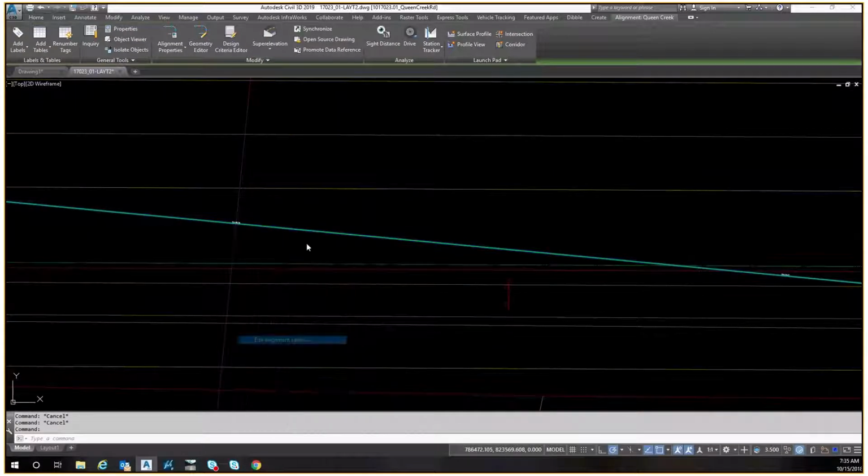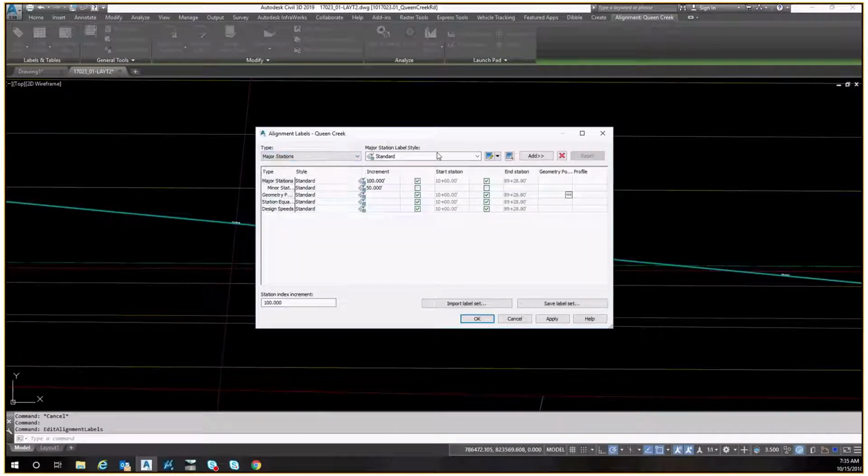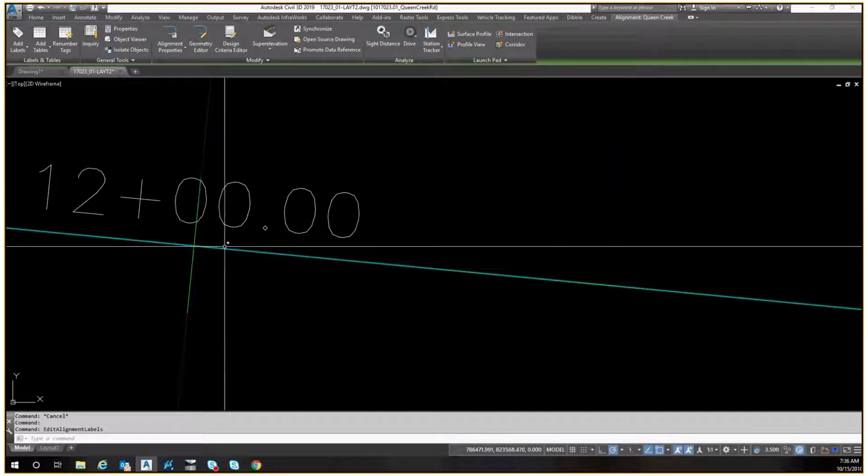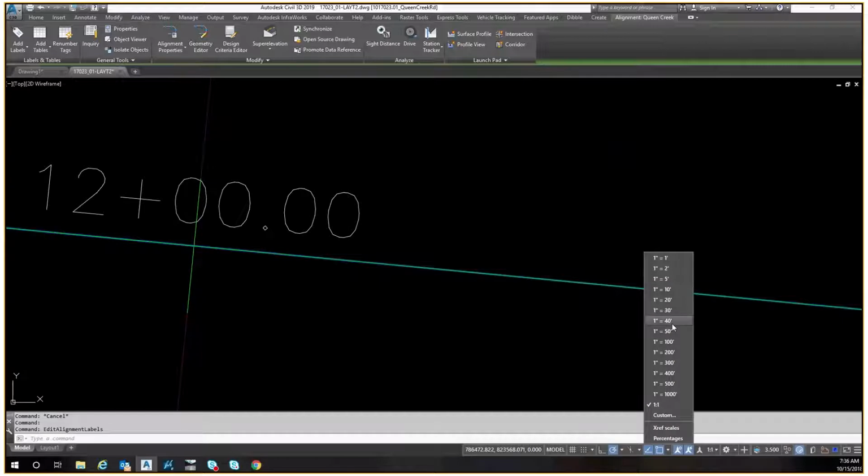So now I'm going to edit my alignment labels here, and I'm going to add some ticks at the major stations. Every 100 feet should be what these come in at. Yeah, so I've got ticks now at my major stations. I'm going to go ahead and say OK. And let's change the scale so that these are a little bigger and easier to see.